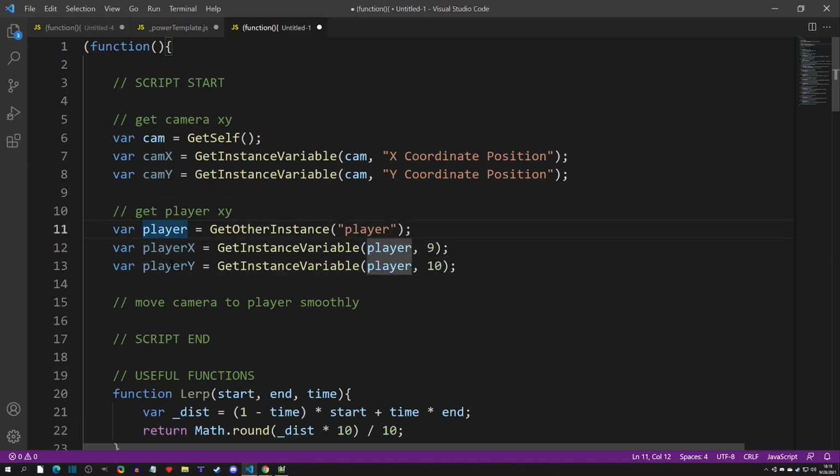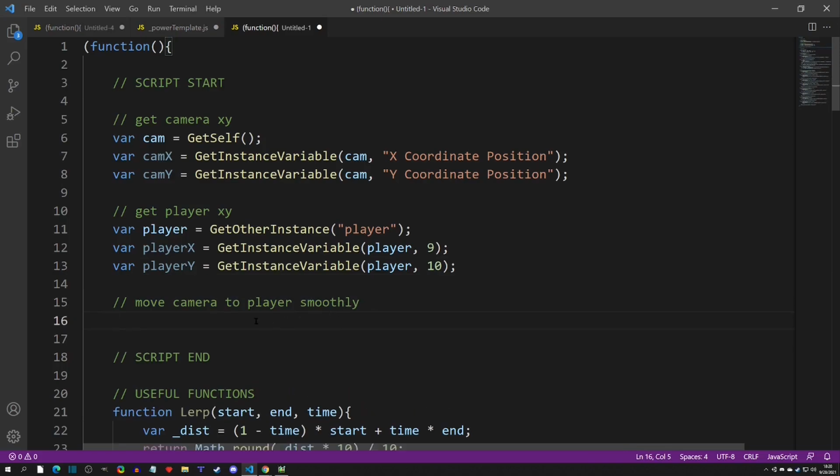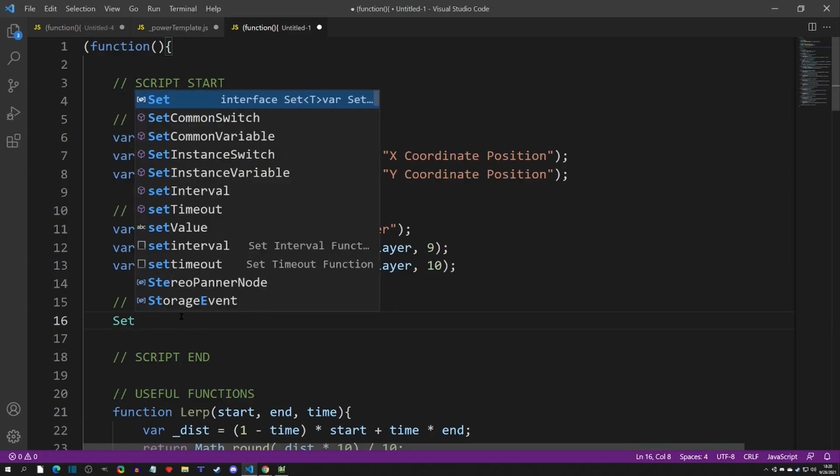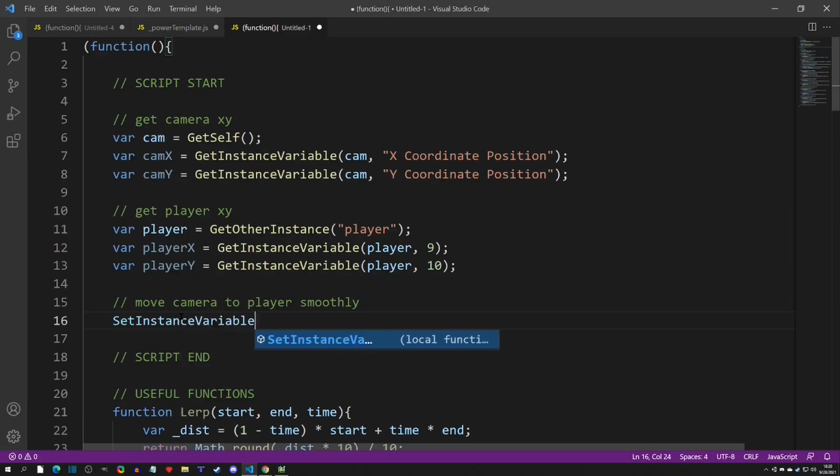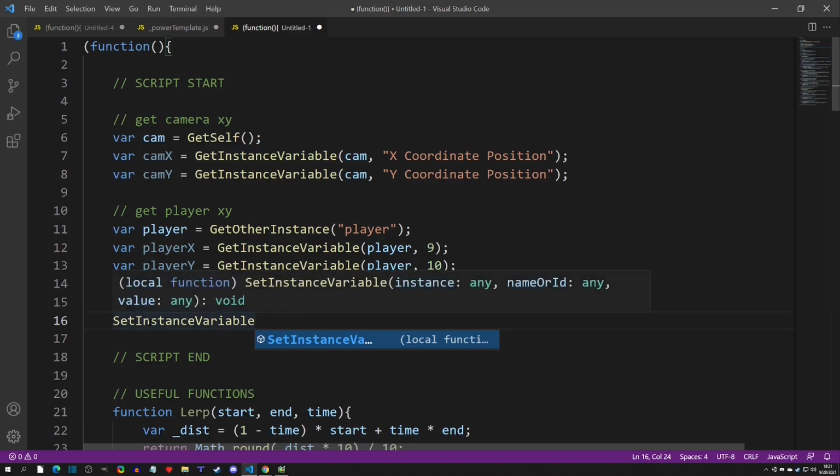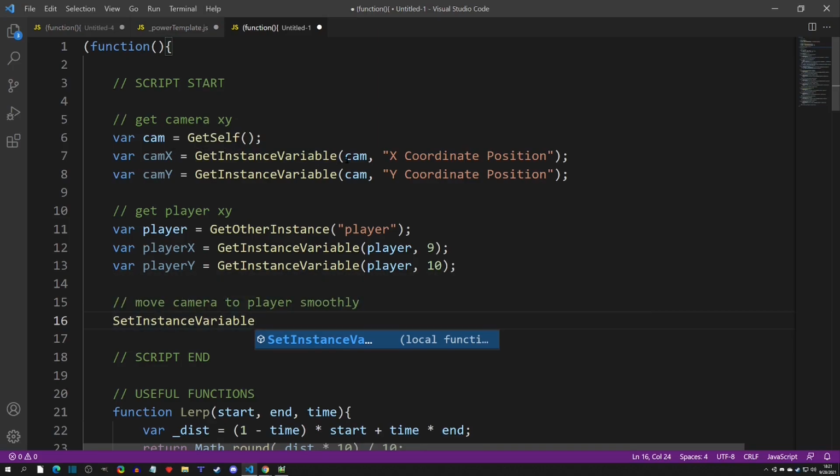And so now we have the player instance, we have the X variable value, and then we have the Y variable value. And so now that we have both of these, we can now move the camera smoothly. And in this case, we're going to use the Lerp function. Well, we're actually going to use a couple different functions. So the first function we're going to start is the set instance variable. Now, this is very similar to get, except now we're setting. So I just made it easy. Get instance variable, set instance variable, very standard.